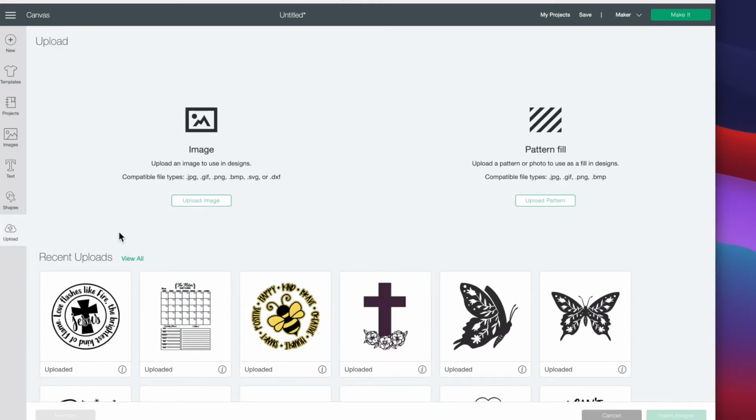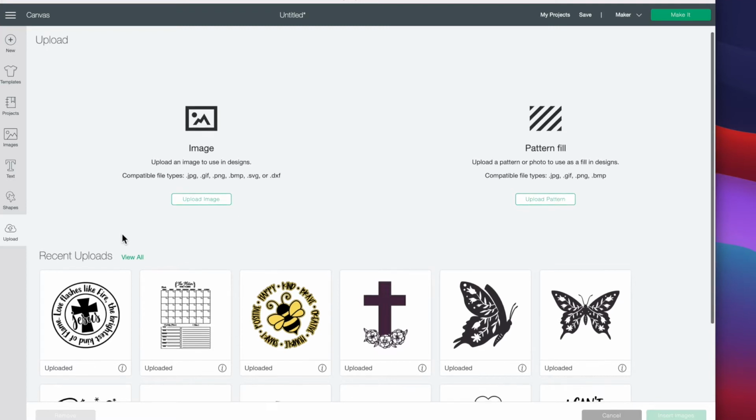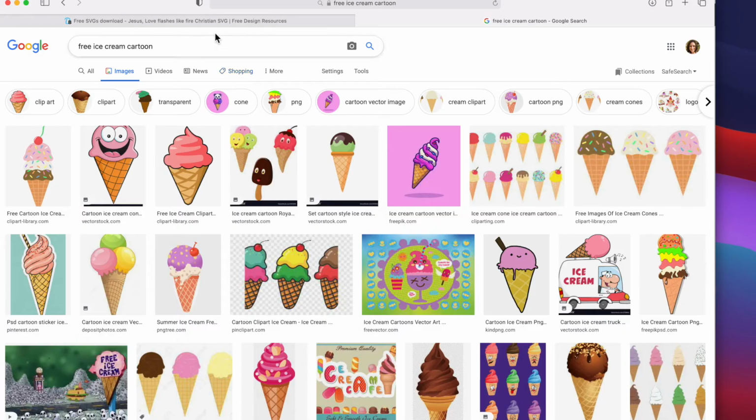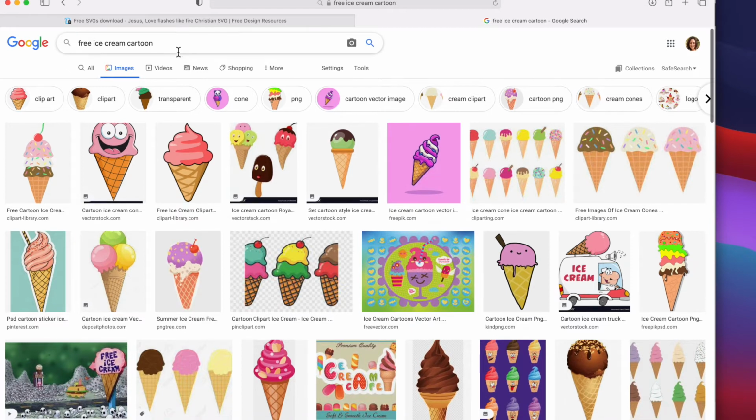Now, if you want to upload an image from Google, we could do that as well. So let's go over to Google. And here I've typed in free ice cream cartoon. Now you have to remember if you're getting images off of Google, most of them are just for personal use. Some of them you can't use. And there's a good chance they are not commercial license files. So you won't be able to sell anything if you grab these images. So you may just want to look at the licensing before you use an image just to make sure.